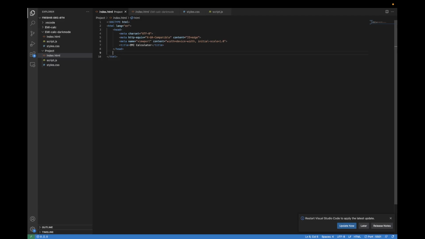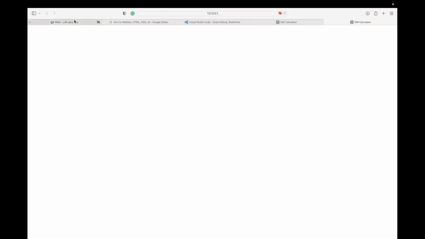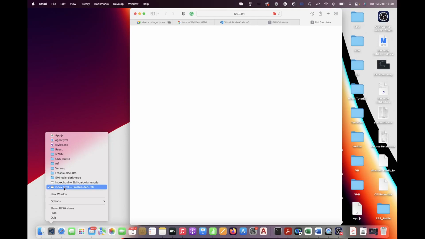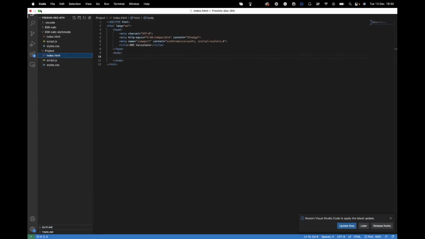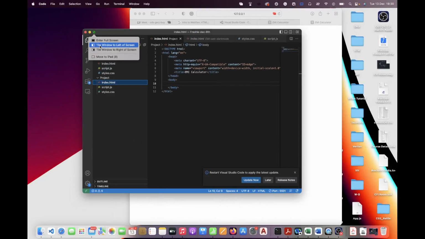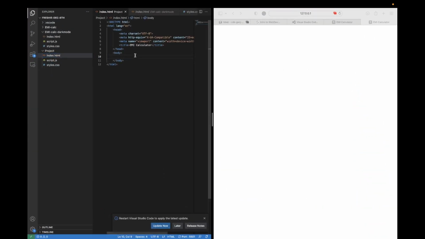Right. So now let's start building the body. While we build the body, I will open it with a live server so that we can see what's happening while it is happening. It might be better for us to do it that way. Let me just do it side by side. So, first let's have an H1. So then we say EMI calculator, right? Another good thing about the live server is that you don't need to refresh it, it'll refresh itself. So that's another good thing.